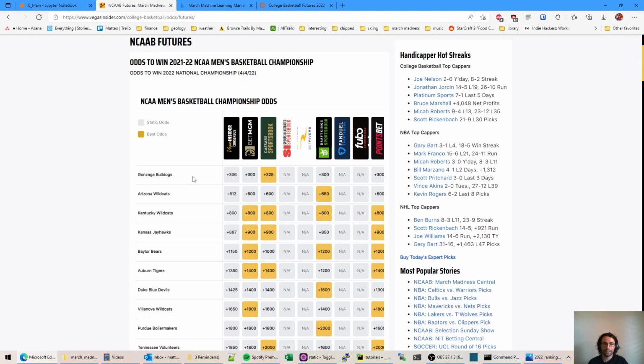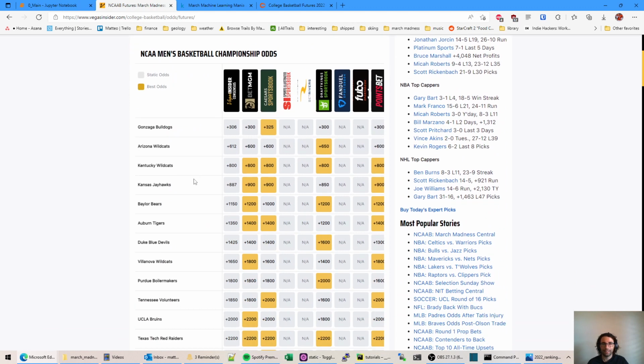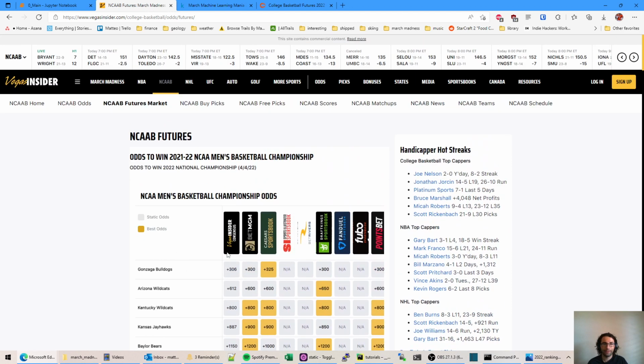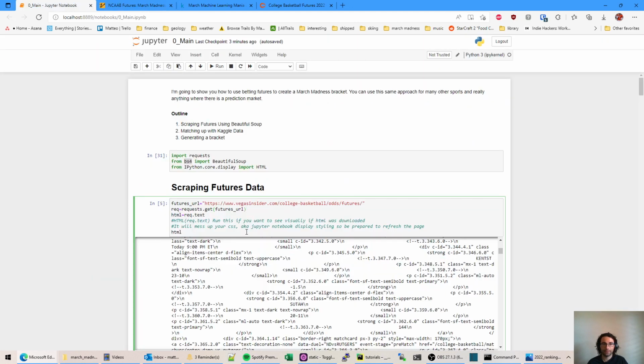Here's one I found, Vegas Insider. I live in Vegas, so it seemed to be a good idea. And they have data from all these different sportsbooks. And then they sort of have this average score here, the Vegas Insider consensus. That would be a good starting point on creating like a power ranking on teams. Who is most favored to win? Who should you pick to win your bracket? In this case, Gonzaga is favored to win it all. Arizona is a distant second there, and then it gets a little bit muddier as you keep going down. But anyways, we're gonna try to scrape that and then create a bracket.